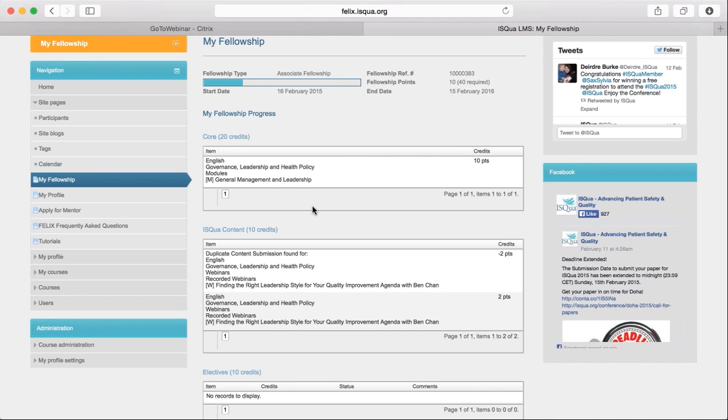Please note that elective submissions will automatically be added to your fellowship record. It is your responsibility to ensure that correct supporting documentation is attached at all times and submissions are made under the correct category. Elective submissions will be regularly audited, and the ISQua office reserves the right to reverse the credit points in case an unfair submission is detected.